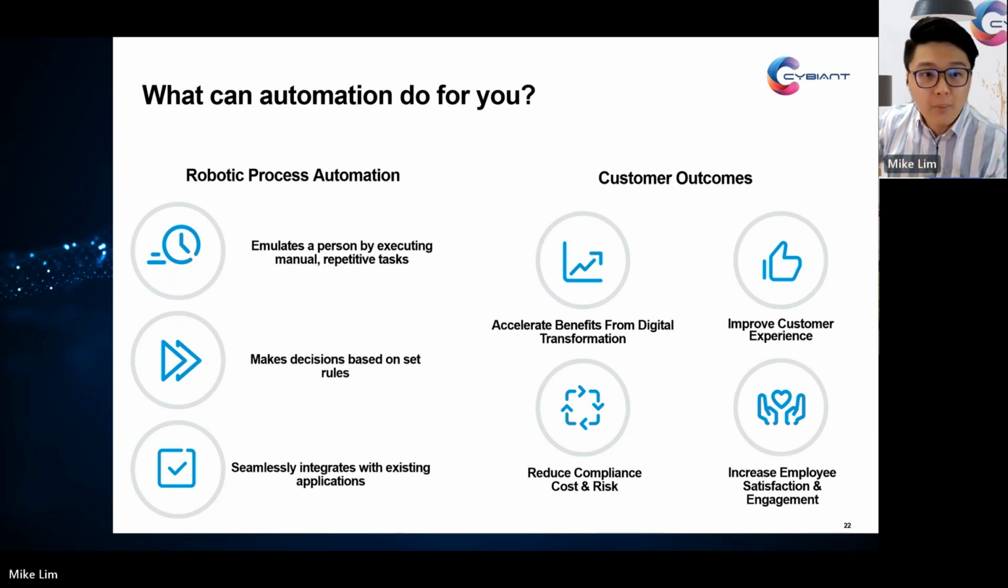And RPA can also help to make decisions based on the set of rules that you implement. Okay, and it can seamlessly integrate with whatever existing application that you are having right now. Whatever application or software that you are using right now, RPA can help to integrate with the existing application that you are already having.